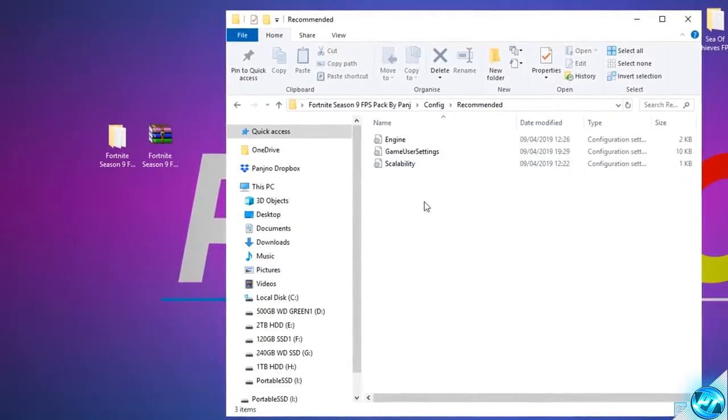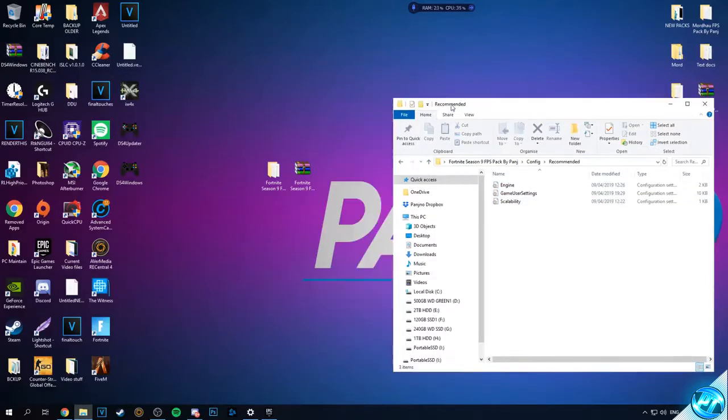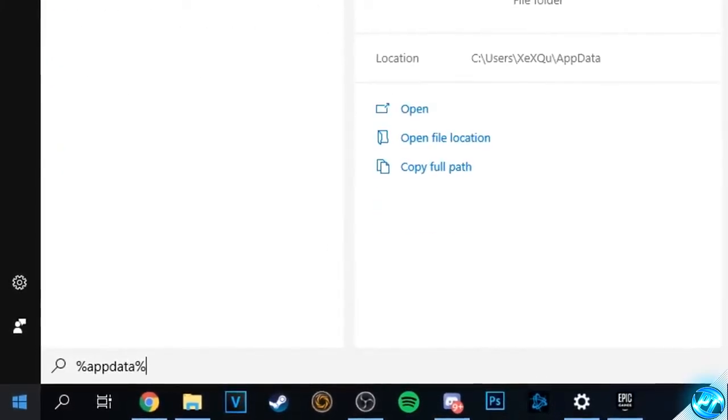Inside of the folder, you'll be met with 3 files: engine, game user settings, and scalability ini. To install these is actually very simple to do. What we're going to be doing is dragging this to the right hand side, proceeding to go down to the bottom left hand side and clicking on the Windows key. Inside of here, then type in %appdata% just like so and press enter.